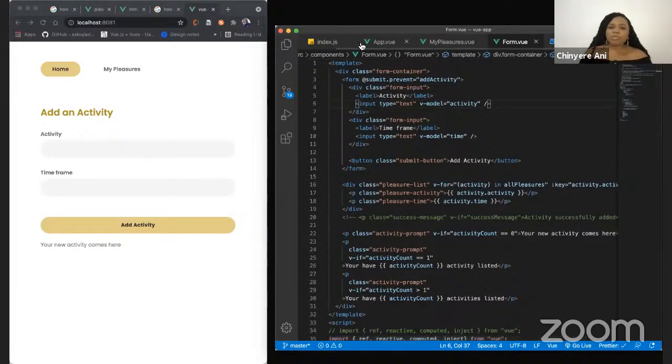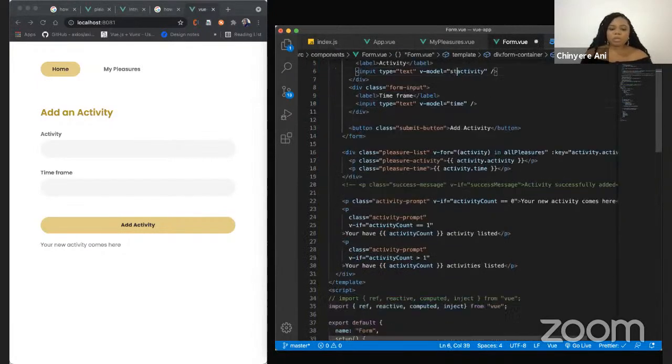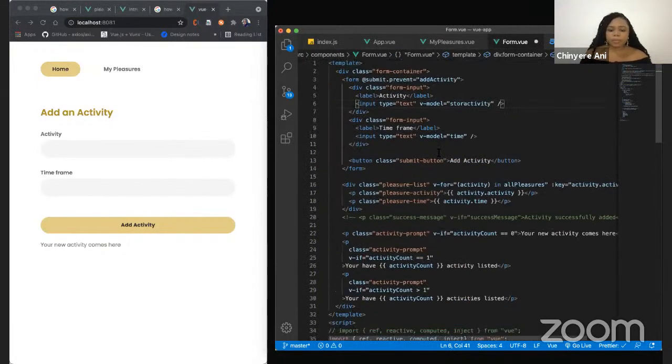Now, I want to reference the activity here, which is dancing, and also the time. So what I'll do here is store dot, it is saved under state, store.state.activity, straight up, and you will find it listed. So we see dancing here. Awesome. If I want to do the same for the time, I'll just run store.state.time, and then I have 2 days listed. So that's how you can directly access any data or function from the store using Vue Composition API.